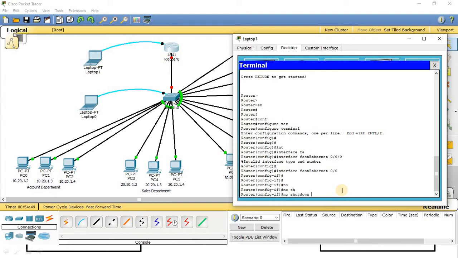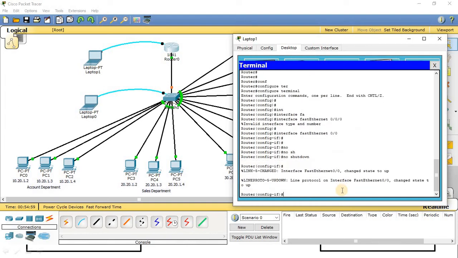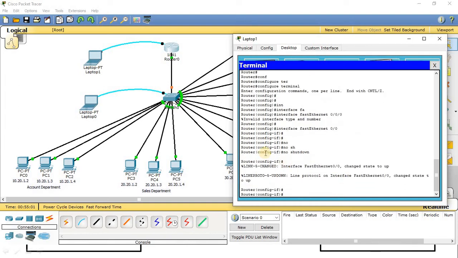That is, by default the interface port of the router is kept shut down. I will use the no shutdown command to open up that shut port. So by using the no shutdown command I have made this port alive. You can observe that this port has come to life, because previously the color of this port was red, but now the color has changed to green because this port is alive.